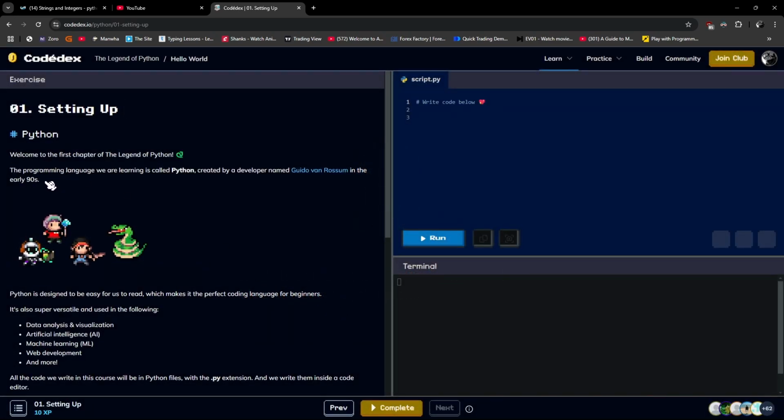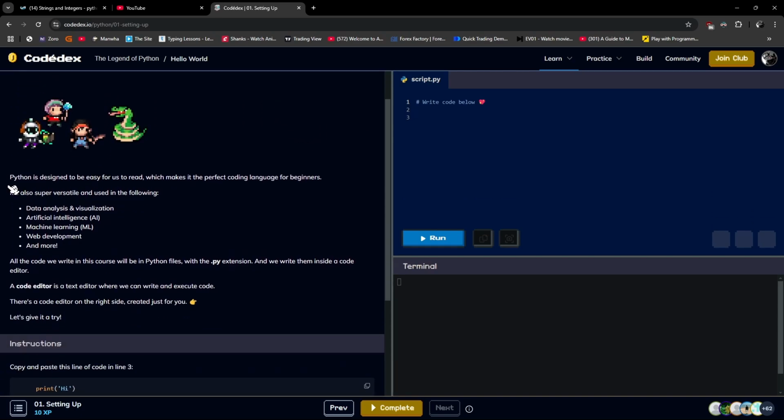Welcome to the first chapter. This programming language we are learning is called Python, created by a developer called, I'm going to butcher it, Guido van Rossum in the early 90s. Python is designed to be very easy to read, which makes it the perfect language for beginners. It is also super versatile and used in the following.